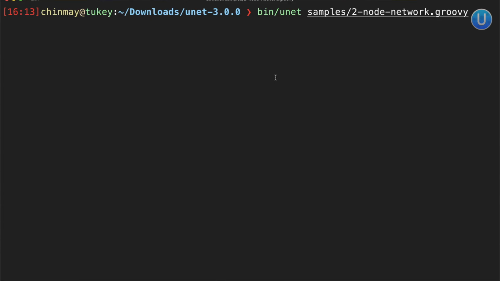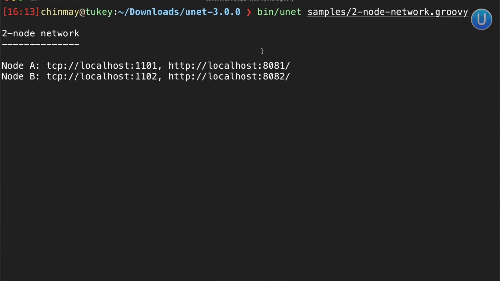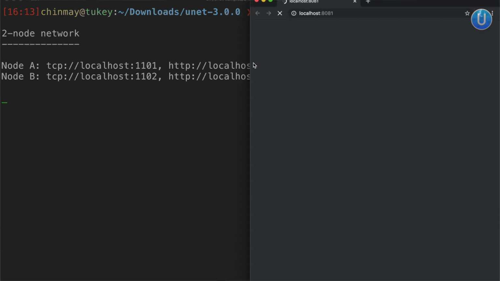For this video, I'll be using the 2-node network, the exact same simulation that we used in the previous video. But don't worry, all the commands and functionalities that we'll explore in this video will be exactly the same if you use a real physical modem. Let me start the simulation. This will give me 2 simulated nodes. I'm going to open the web shell for each of the nodes. This is node A and this is node B.